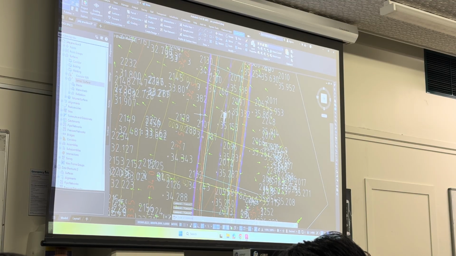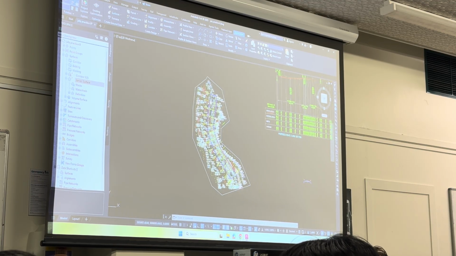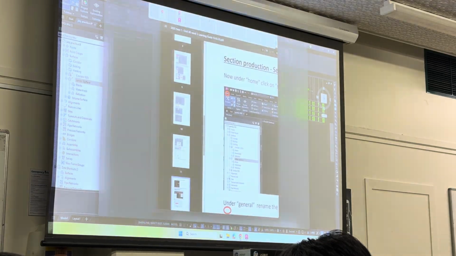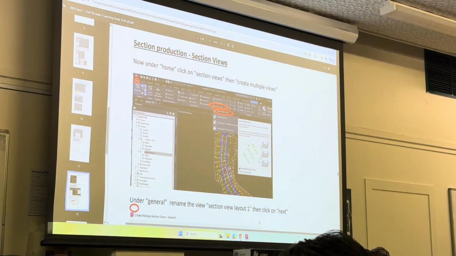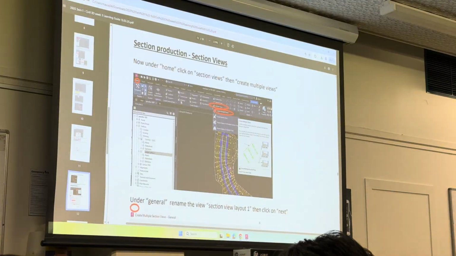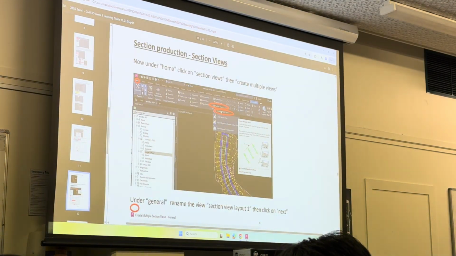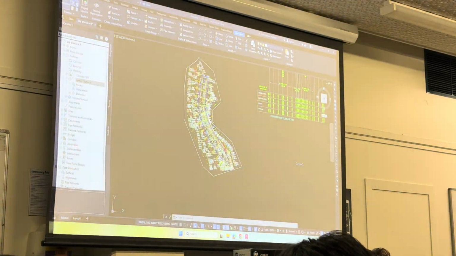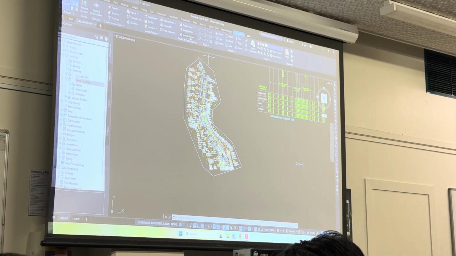Click the escape button. And now you guys can create your section views. So now we will produce the section, and we will go back to the home, click on the section views and then create multiple views. So on top of the ribbon, you will see home. Go to the home profile and here click on the section views and click on the create multiple views.